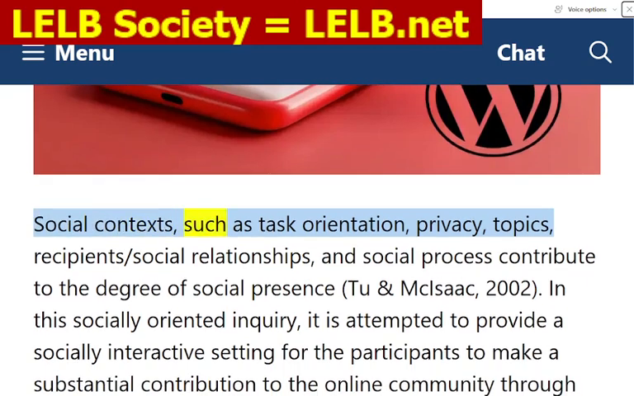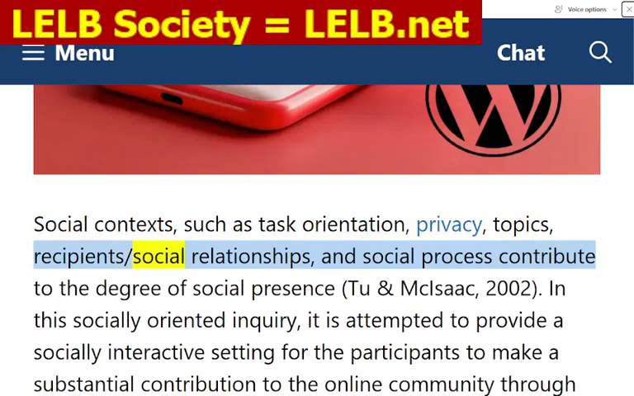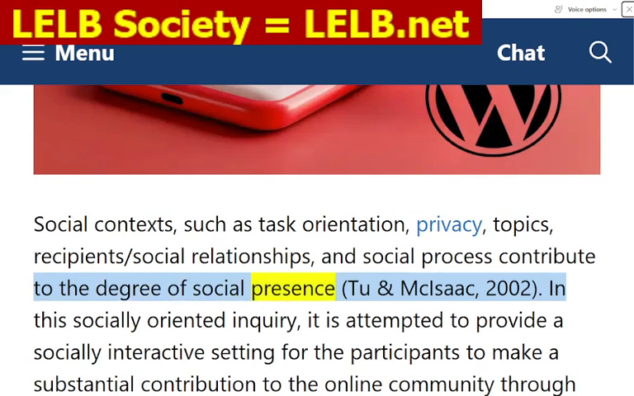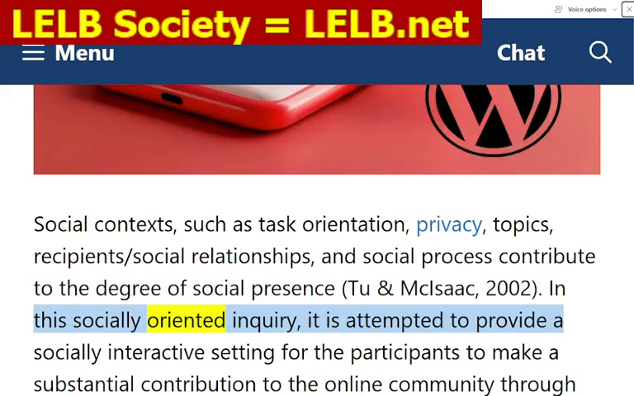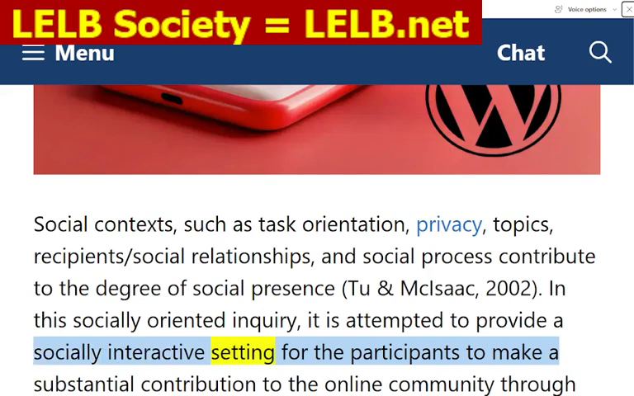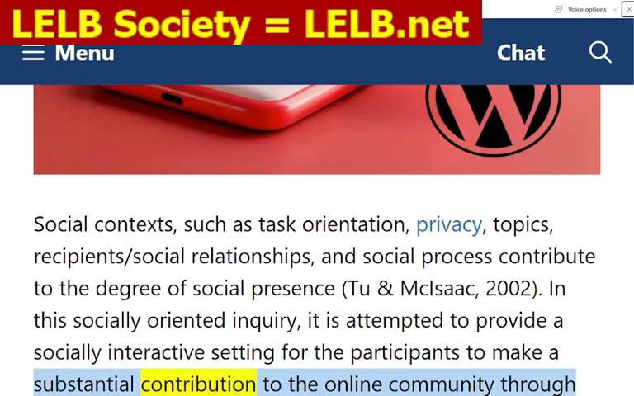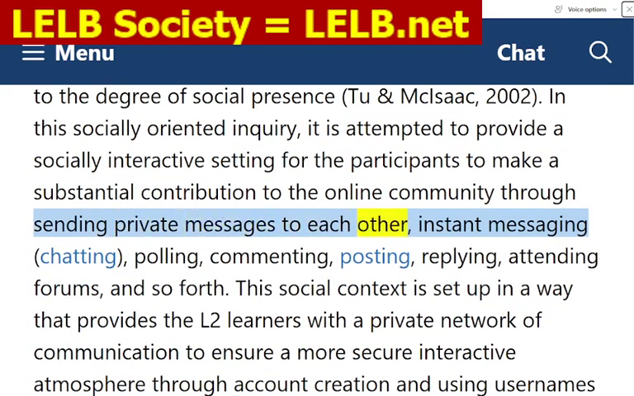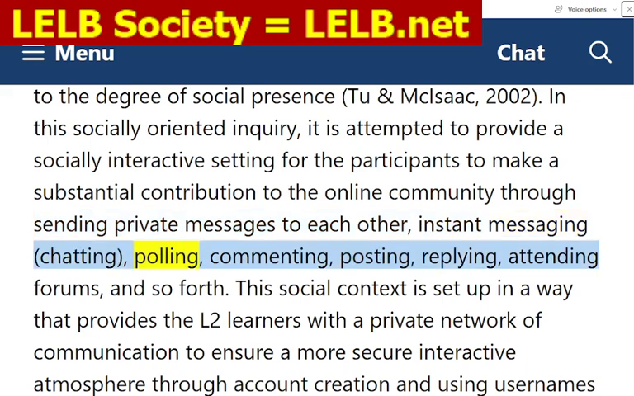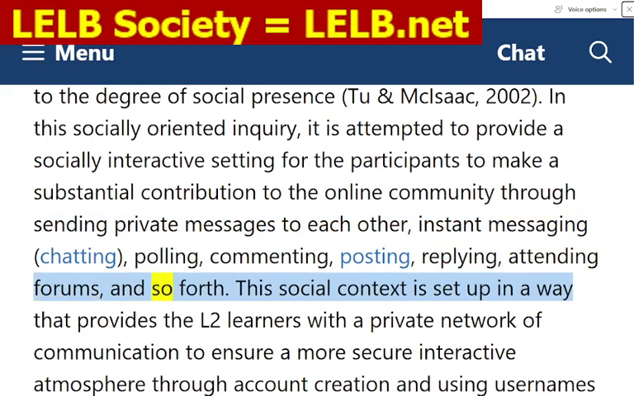Social contexts such as task orientation, privacy, topics, recipient/social relationships, and social process contribute to the degree of social presence (Tu and McIsaac, 2002). In this socially oriented inquiry, it is attempted to provide a socially interactive setting for the participants to make a substantial contribution to the online community through sending private messages to each other, instant messaging, chatting, polling, commenting, posting, replying, attending forums, and so forth.